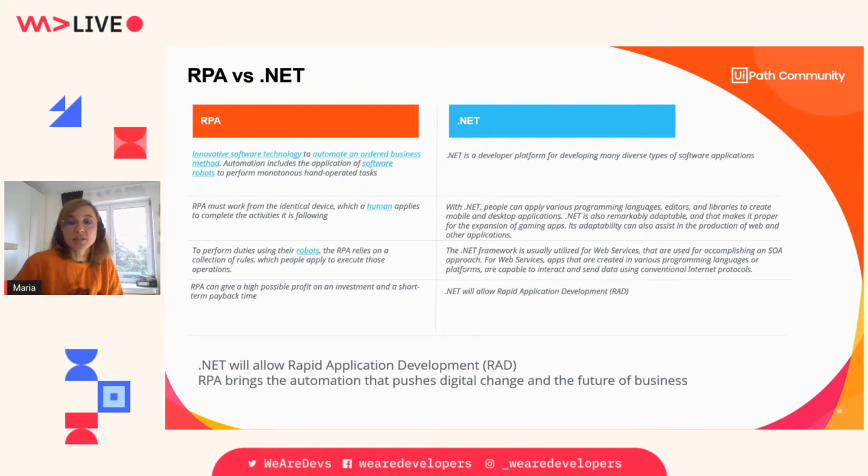I can go deeper and deeper with the technical details of each one, but from my point of view, there cannot be a definite conclusion to the .NET and RPA comparison. It is directly dependent on the real business demand of the company, since both these technologies are built for serving different needs. .NET allows you rapid application development, while RPA brings the automation that pushes digital change and the future of the business. So even if we go to say, okay, why RPA or why .NET, from my point of view, it's what is the need of the company, and then choose the best technology which serves that need. I will not be able to choose one over the other because, as I just mentioned, it depends on the real business demand. I will not put technology first before the business demand. I will choose and understand first the business and then the technology as a second step.